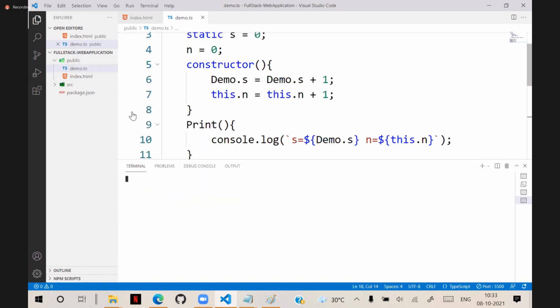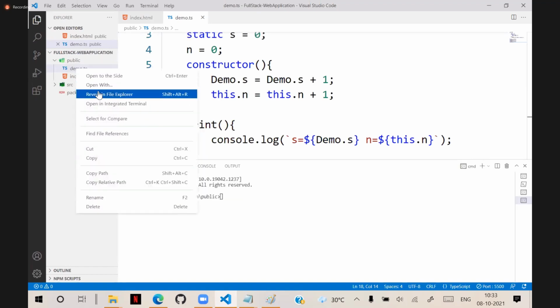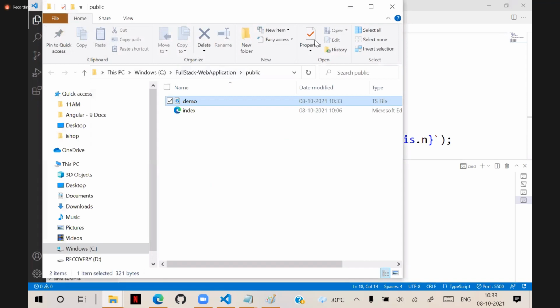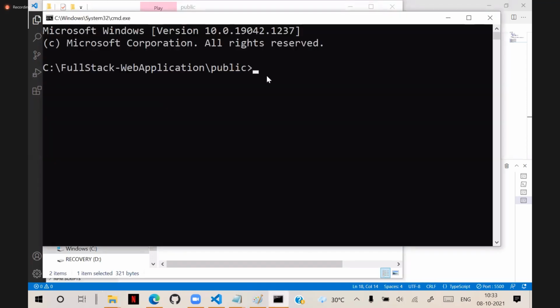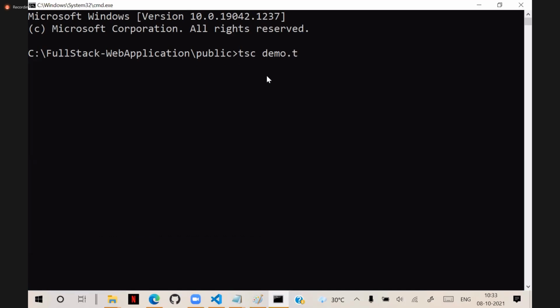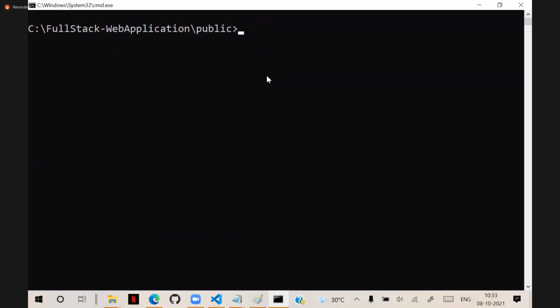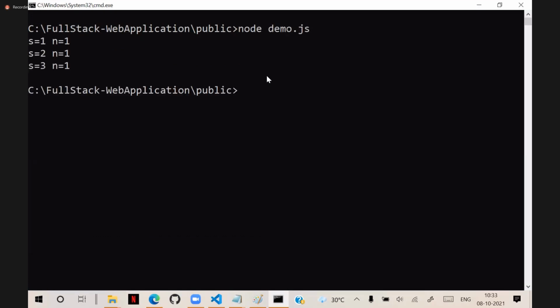You don't worry about all this logic. Just observe the concept, that is important for you. I am compiling this program with tsc demo.ts, and then running node demo.js. You can see the s value is 1, 2, 3, but the n value is always 1.